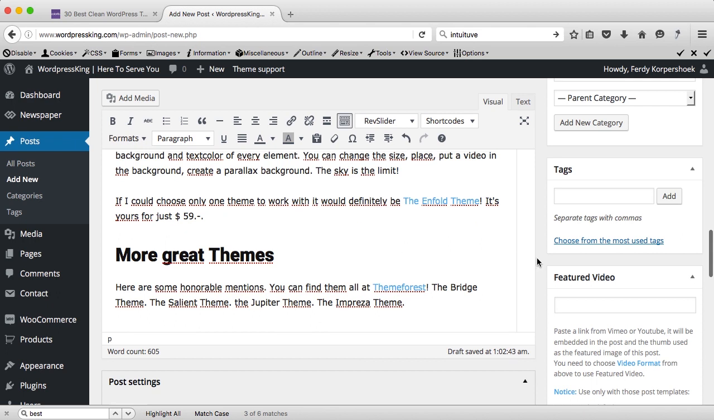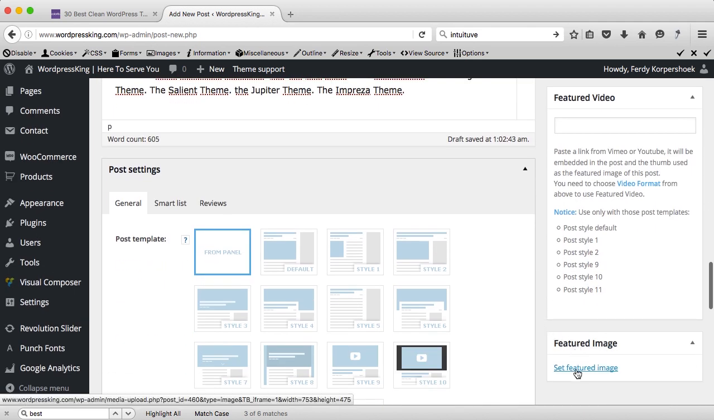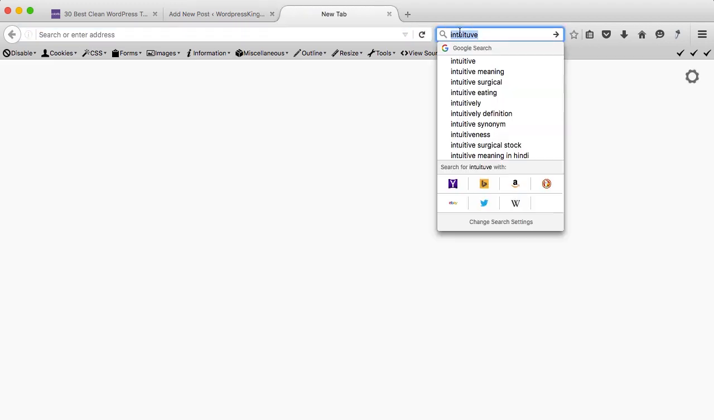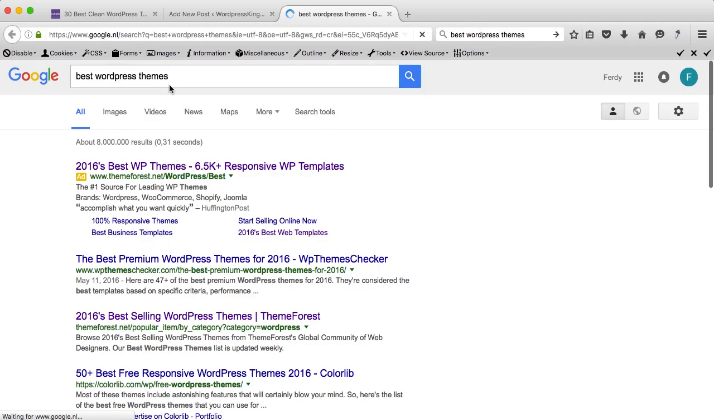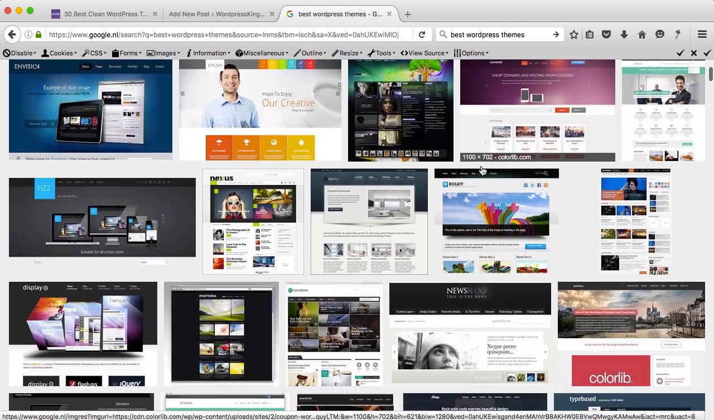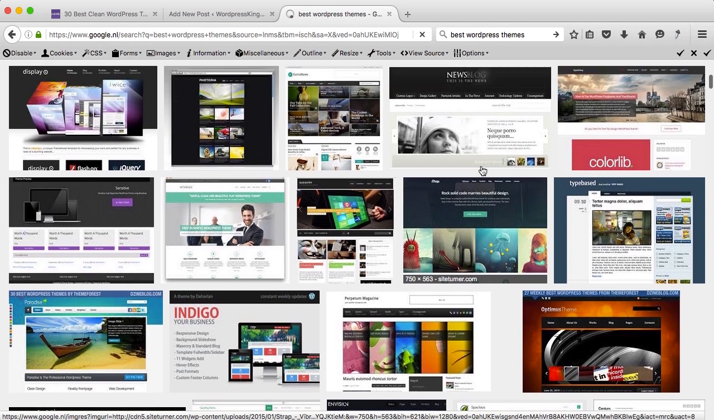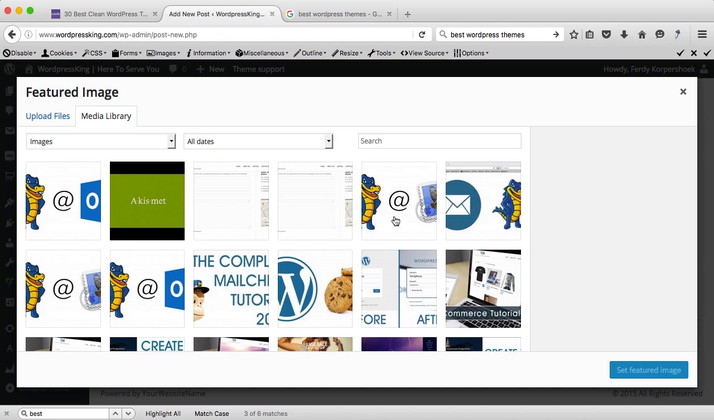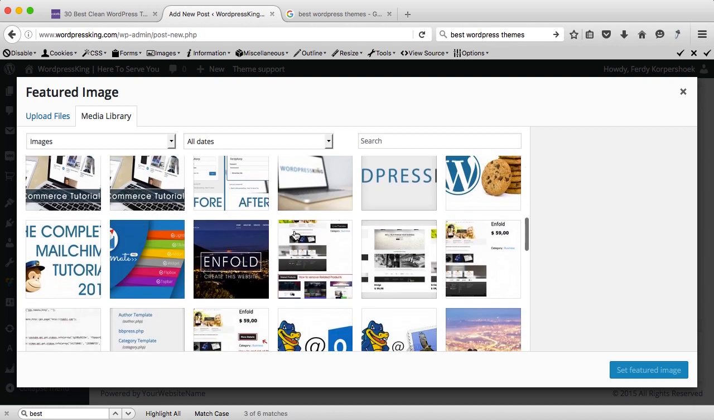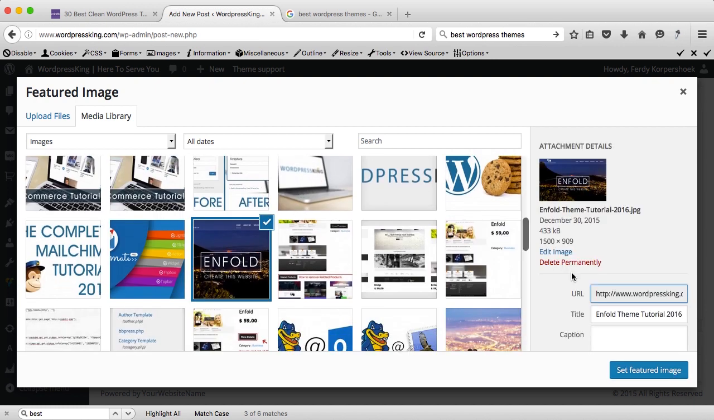And then I want to have a featured image. And actually, I don't know what I could choose. Maybe I can get some inspiration. Best WordPress themes, images. There are all kinds of themes, so let's take, I saw this one, which says enfold, set featured image.